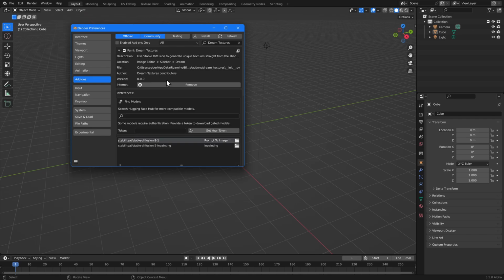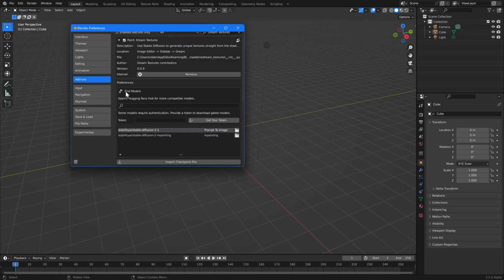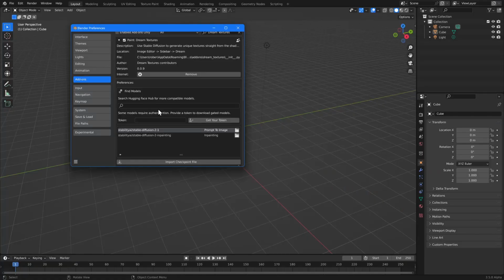Click this little triangle to expand it, and then scroll down to where it says Find Models. You need to search for a model. I've left a list of them in the description. You can just copy and paste them into this search box. A model will change the quality of the results. There are many different models, but I left only the best in the description.